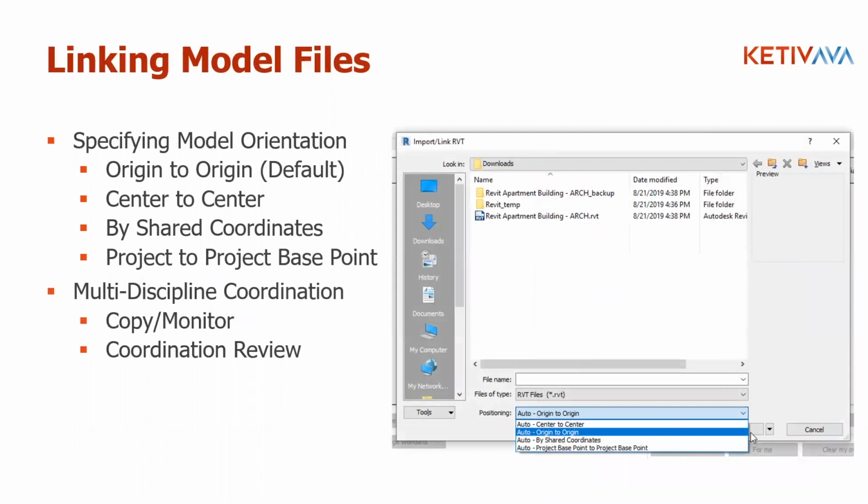And then purging some of this content out of your Revit model. And then I'm going to talk about linking in these models too. So there's different specified model orientations. So origin to origin, center to center, and I'll discuss these once we get into the live demo portion of it. And then also I'm going to briefly talk about copy monitor too. So how you could extract some of the grid lines and levels that maybe the architectural model has that your model doesn't currently have.